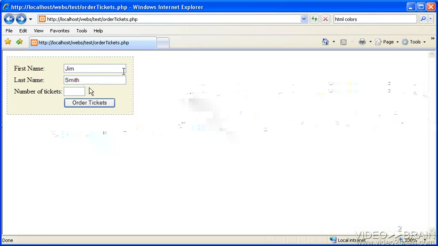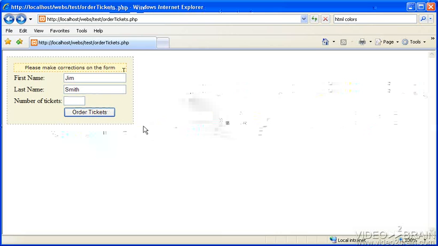Okay, so Jim Smith, forget the tickets. And it still doesn't say that. Okay, that's interesting. Try it again. Still doesn't say that. Okay, so number of tickets, message. Did I forget it over here? Number of tickets. Okay. I'm not sending the variable name. I still have it in there. Now it'll work.